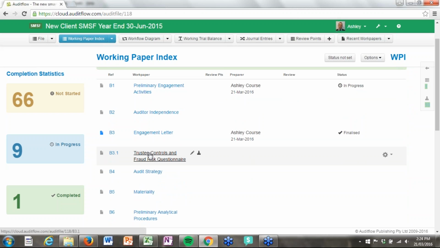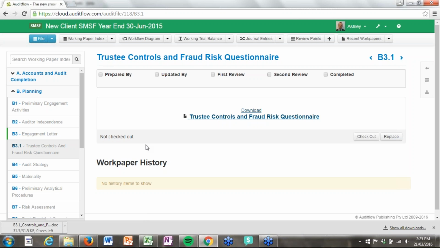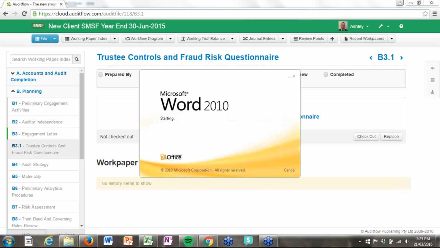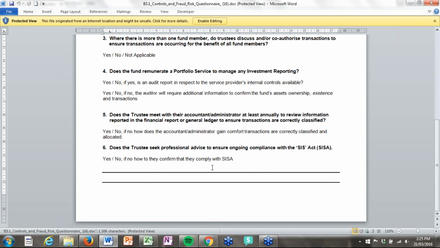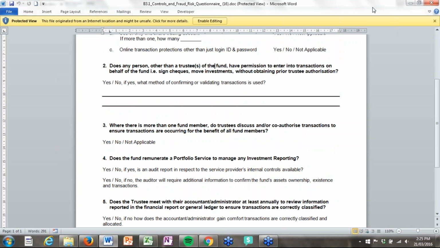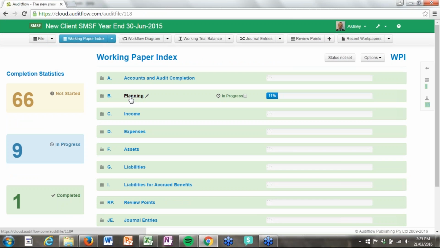Another letter we have is the trustee controls and fraud risk questionnaire. This is just a sample letter that you may or may not ask the trustees or the accountant to complete, designed to give the auditor an understanding of the internal controls and the fraud risk procedures the fund has in place. Now, if you've got your own way of obtaining this information, feel free to do that. This is just there to assist if need be. Another thing that a lot of auditors have asked over in the past, let me just go to the work paper index a second.